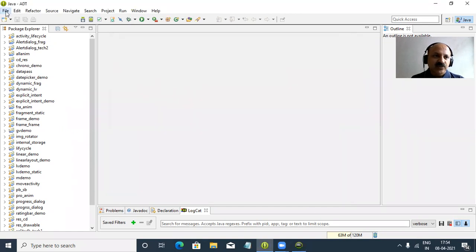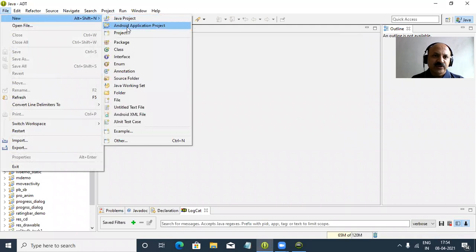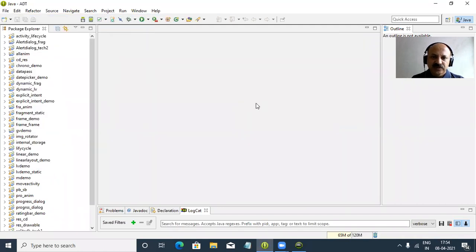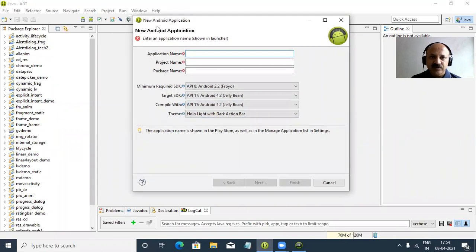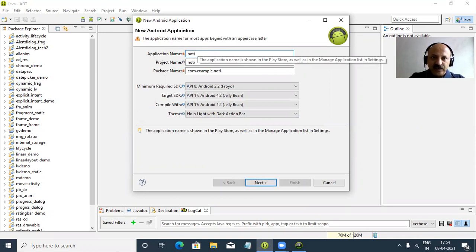And in the file menu, we can take new Android application project. So yes, the new Android application window appears, and now we can give the name of the application, that is notification. You have to know very well that a notification in our devices appears in the status bar at the top of our device. So notification underscore demo, that is our app's name.